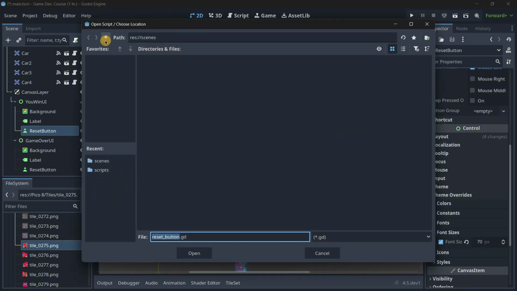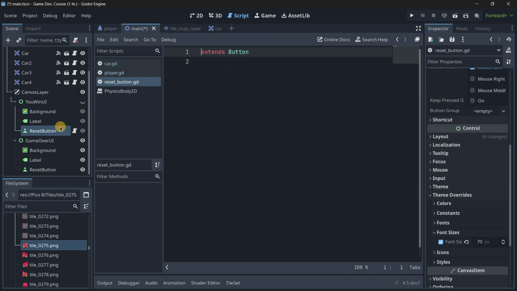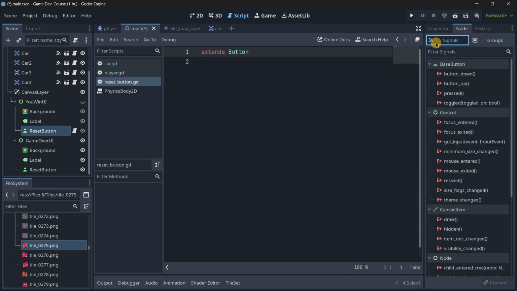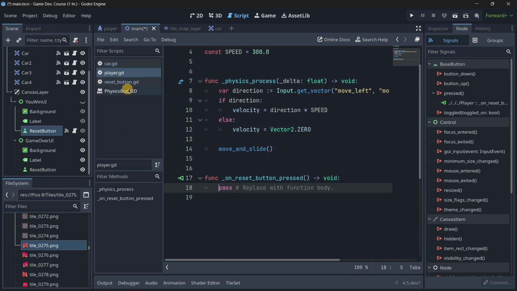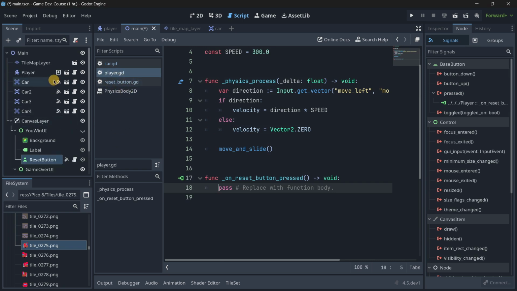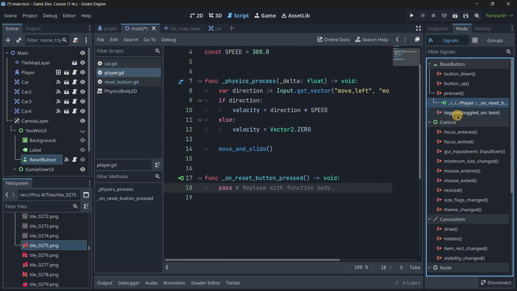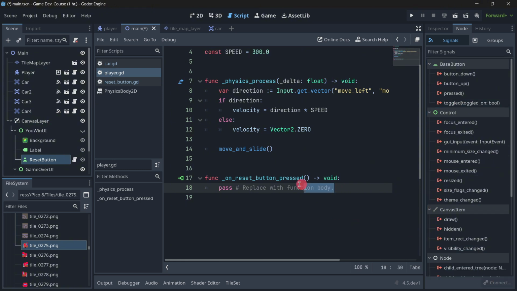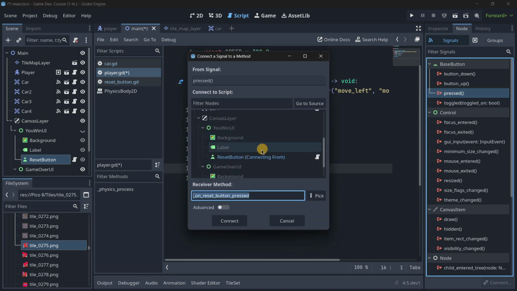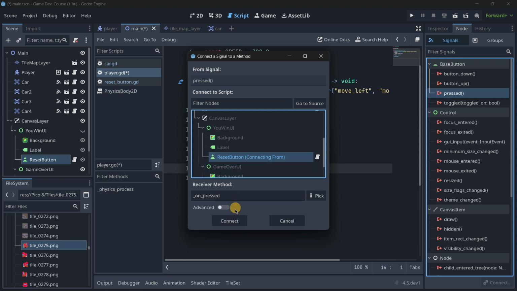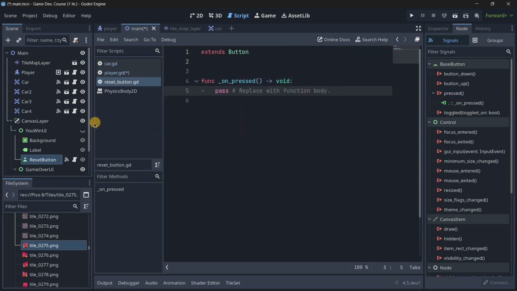So I will just save it inside of the corresponding folder. And what I want to do is to detect when I've pressed this button. So let's go to node, and once again, this is a signal, pressed, connect, and well, in this case, you can see it's being connected to the player. So let's erase this by, first of all, disconnecting the signal over here and deleting here the method. And once again, let's press pressed, but here we don't want to connect it to the player, to the car, or to anything like that. We want to connect it to the reset button. So there we have it.